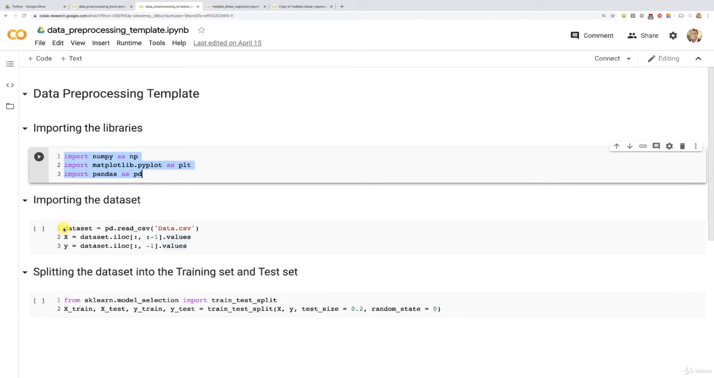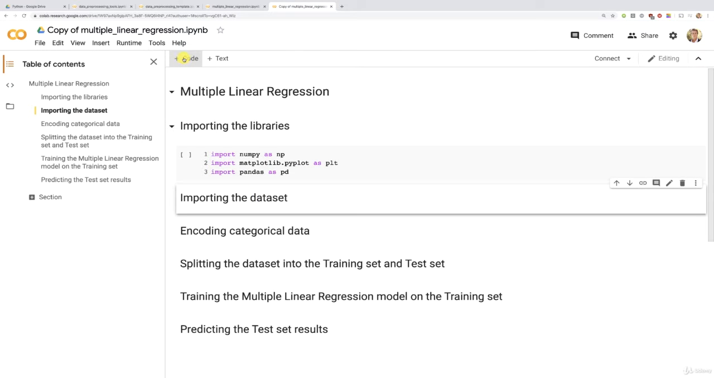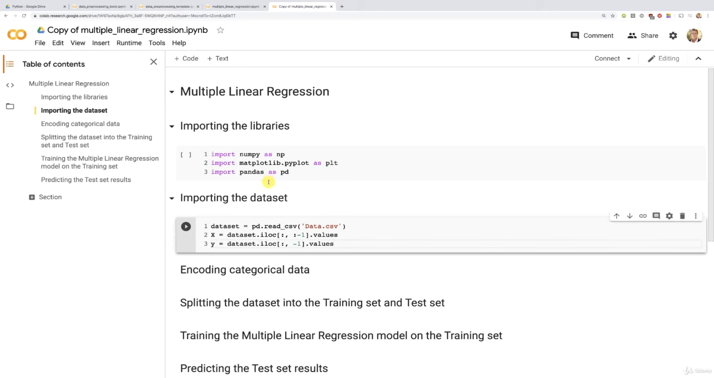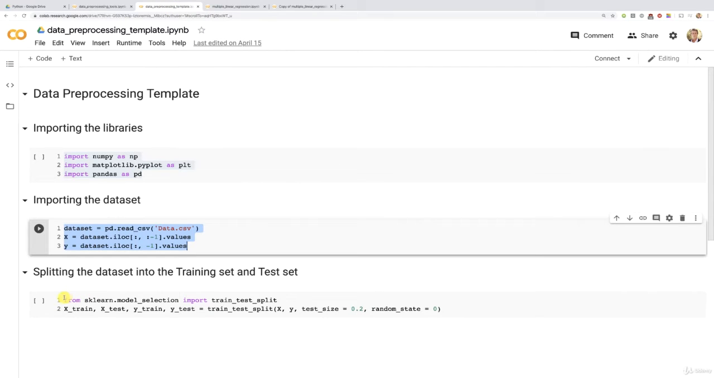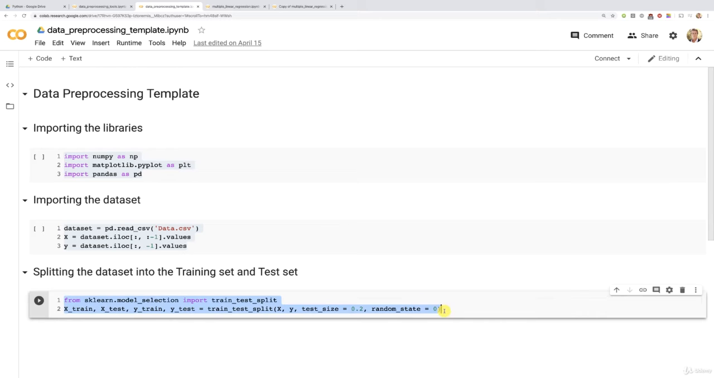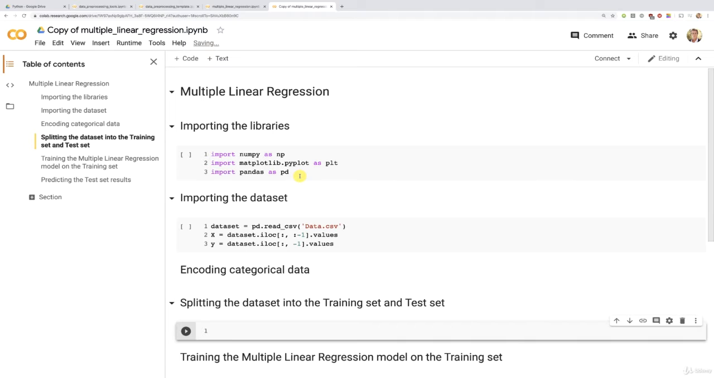Then we're going to take care of the second step of data preprocessing, which is importing the data set, creating therefore a new code cell here. And let's first take care of this, the last one, the easy one, splitting the data set into the training set and the test set, and pasting that in a new code cell right here.